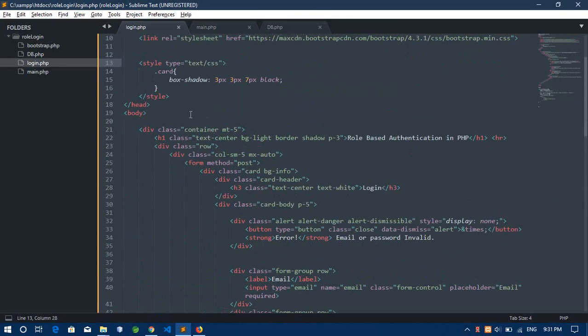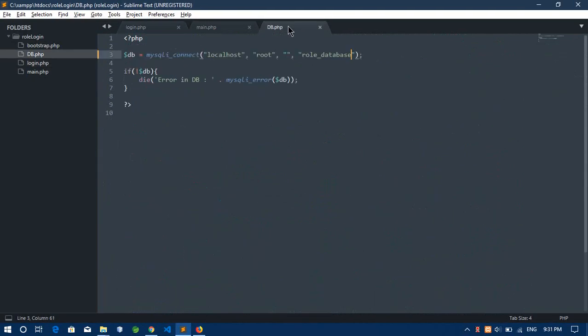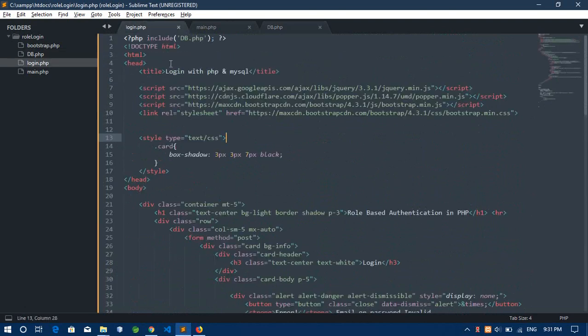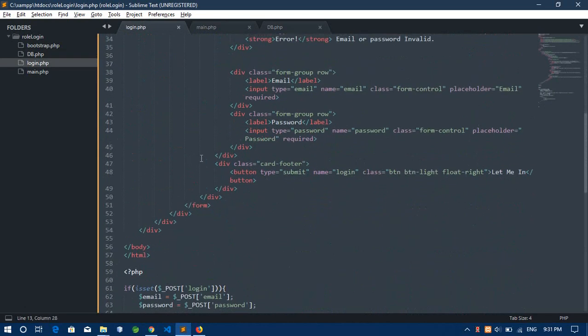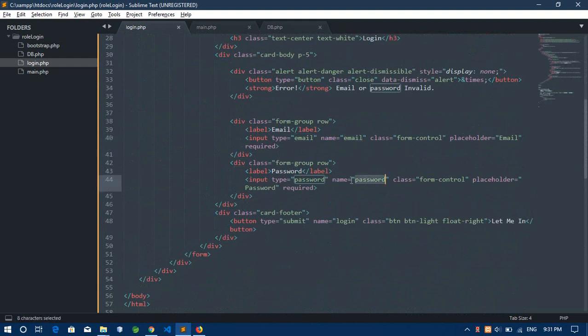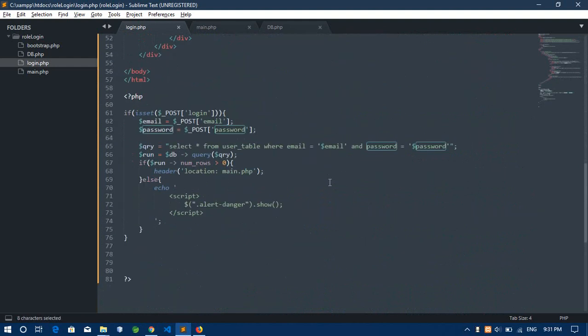So this is my login page. And I have my database connection, role database, and I have this login page. I have email, I have password, and whenever the user clicks on the login button... let me check my user table, which is good: email, password, all good. I have the main.php file, okay, good.